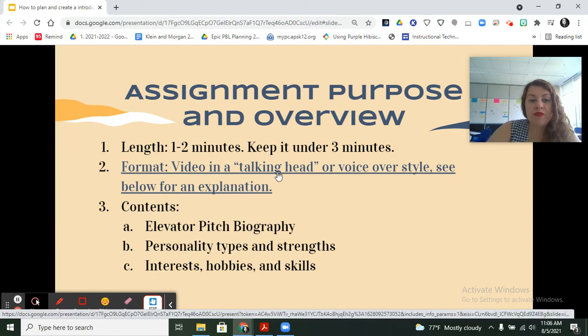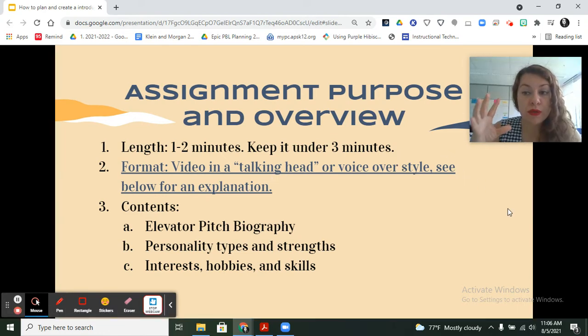You have the option of filming in a talking head, where you just see the person talking, or a voiceover style. This is technically a voiceover style because I'm reading things on the screen to you, but you can also see me. A true voiceover would be more of just images and then a voice talking.